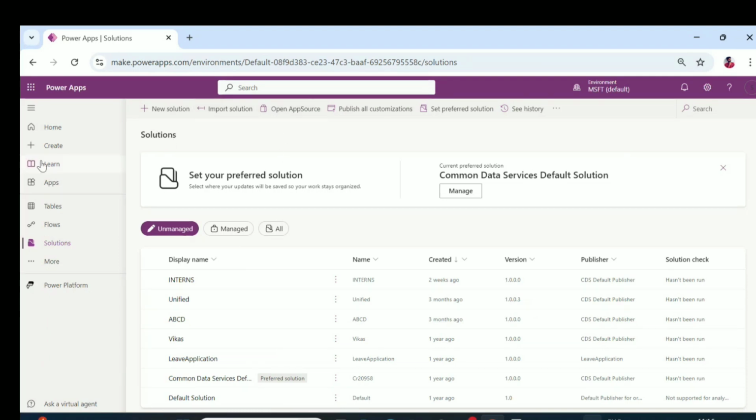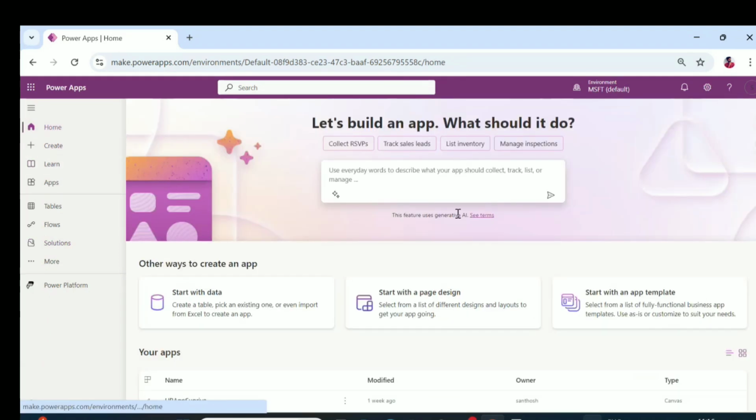Yeah. So this is your Power Apps dashboard. Okay. So you'll be having this kind of interface. Right. So now we'll go to these environments, and after that solutions, and after that tables, and how to create the applications and all.